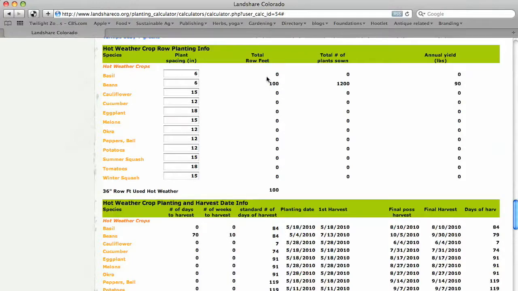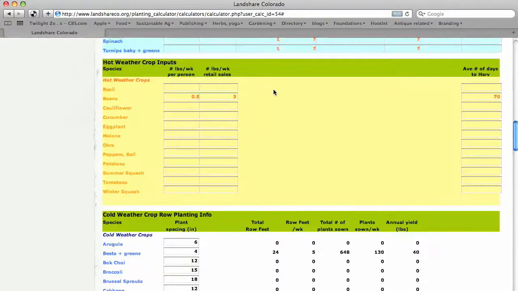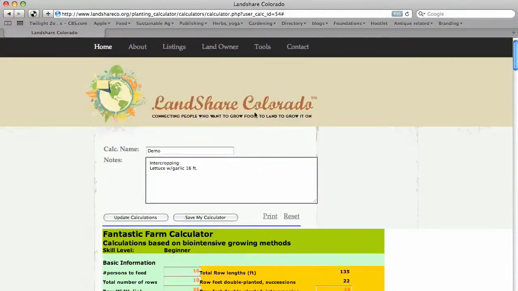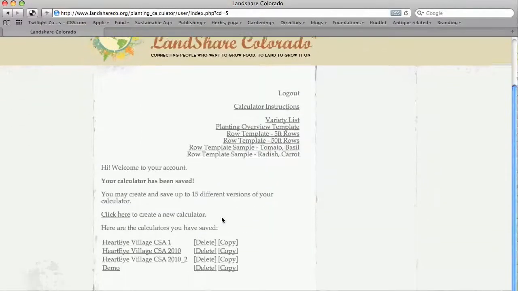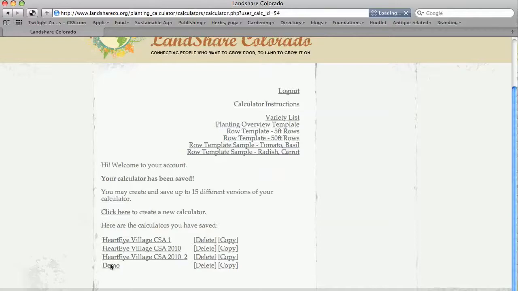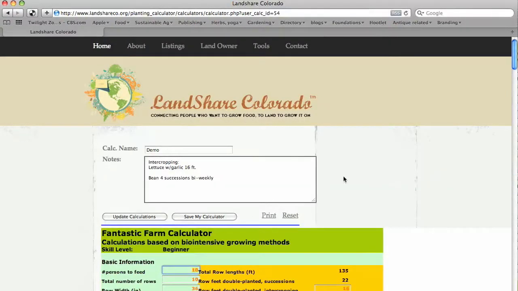Let's go ahead and make a note about this in our notes field. So we'll type beans, 4 successions, biweekly. And we'll save the calculator. So we'll click on Save My Calculator, and we'll scroll down and reopen Demo so that we can continue to work on it.